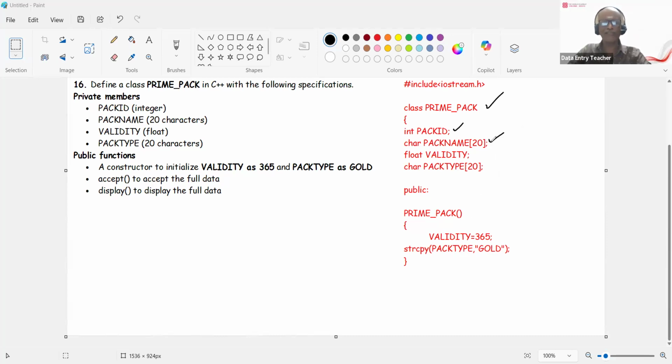The next step is the constructor initializing. We have initialized the class. If you have not assigned anything, these are all private members, because if you are not assigning anything, then it is private. If you want to make it public, you have to give public in front. If you give it as public, then all these, pack ID, pack name, everything, will become public. Protected means it will become protected. All right. So now we have to accept and display the data.